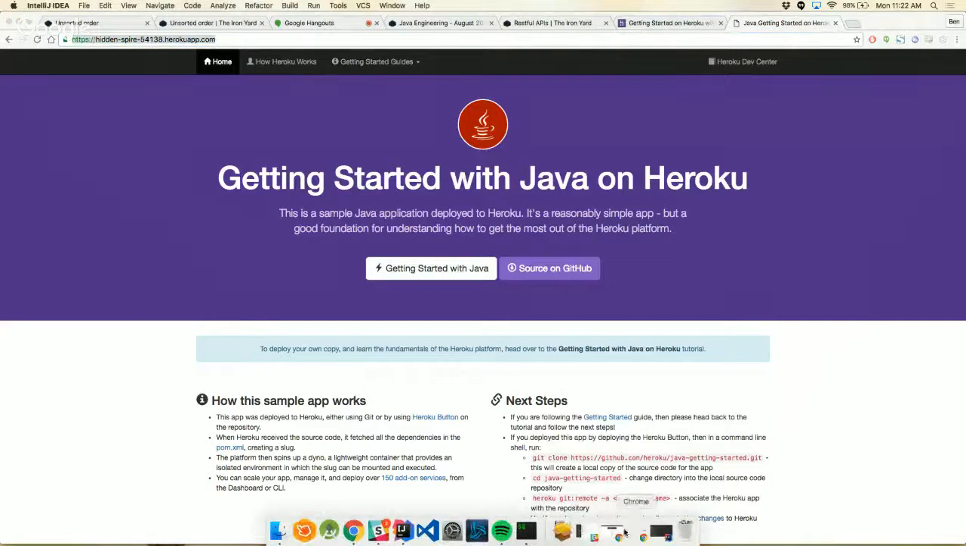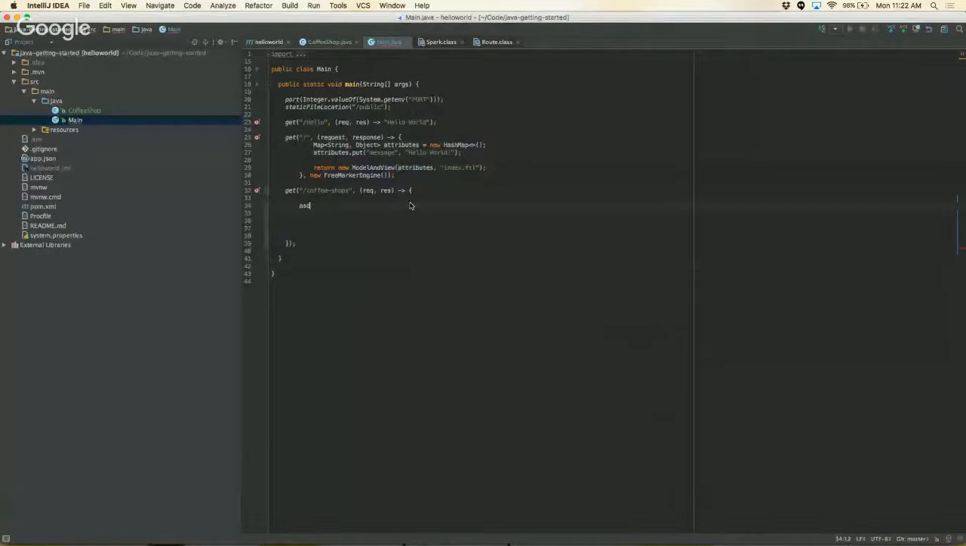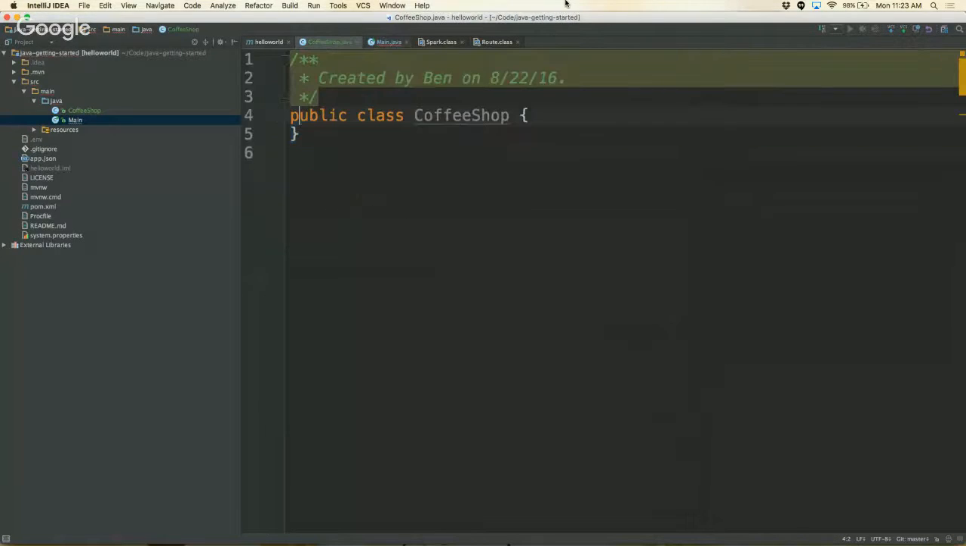So Chrome works. What? All right. That's a nice little thing that happened right there.